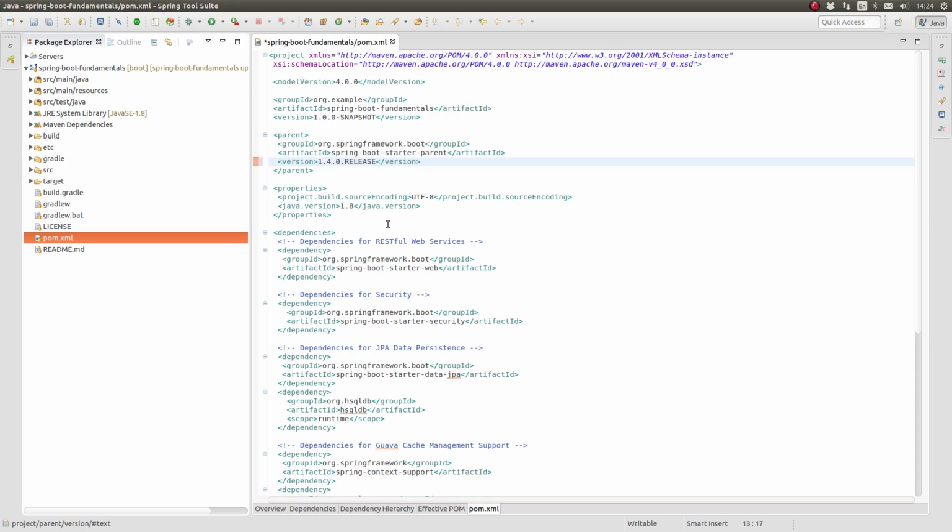The parent POM describes the version numbers for most of the application dependencies. By simply upgrading the parent POM, most of the Greeting Web Services dependency versions will automatically be upgraded. There's one exception, however, and we'll address that in just a moment.